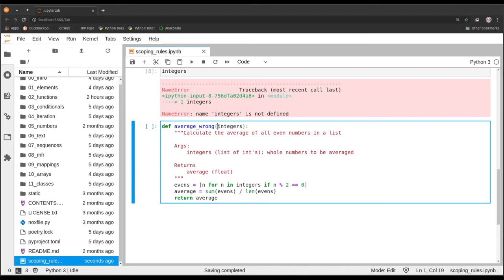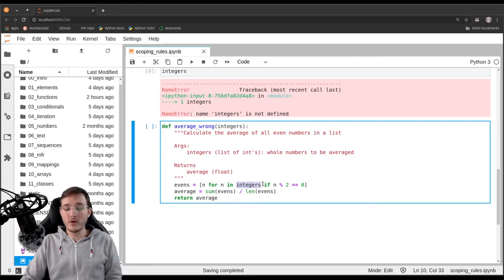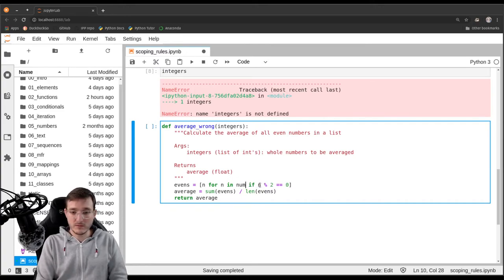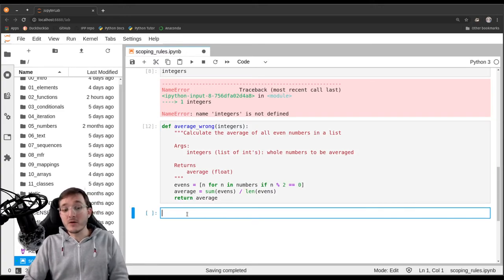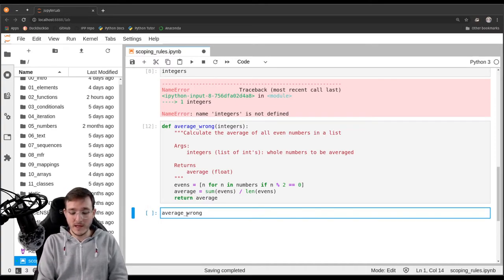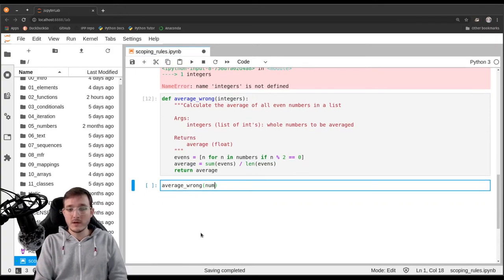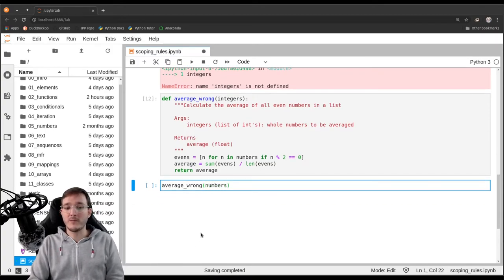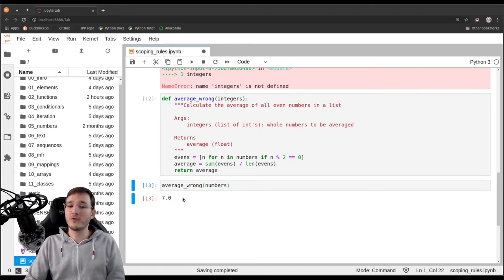Note how we have a parameter called integers here, but let's say, for a simple copy paste error, for example, instead of referring to integers, let's simply refer to numbers. And let's go ahead and call the function average wrong, gave it a new name. And let's pass to the function as the argument the numbers list. And the function gives back 7.0. So it looks like the function is correct, okay?